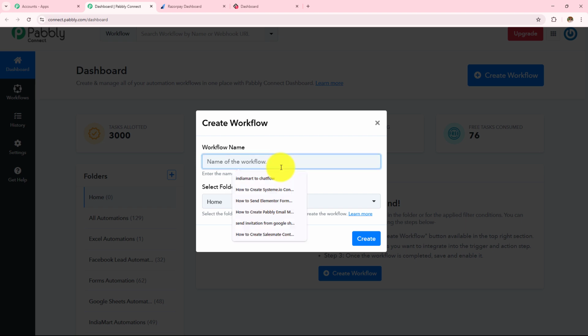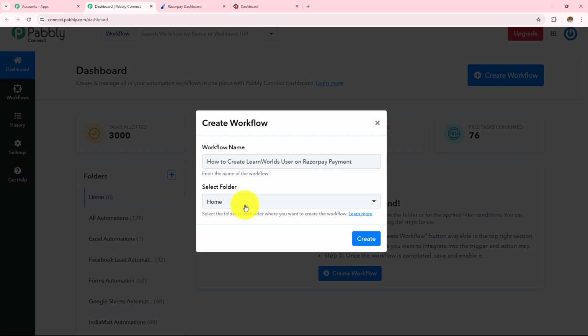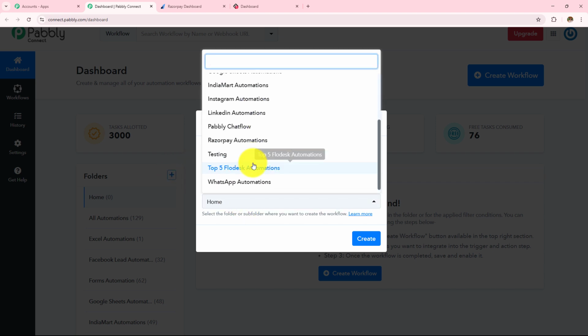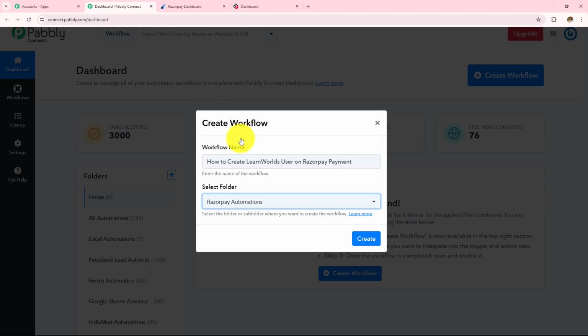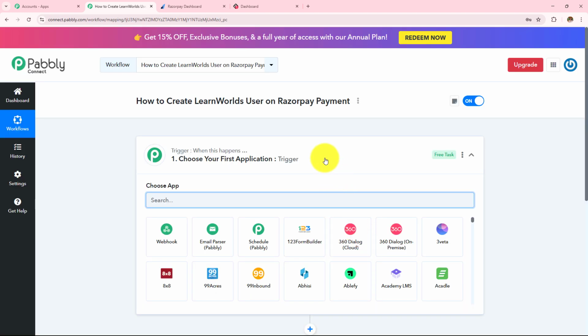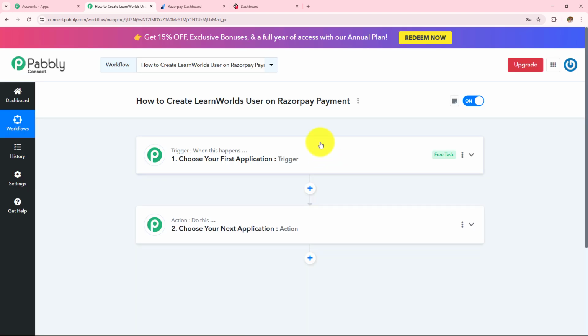So first let's name this workflow as how to create LearnWorlds user on Razorpay payment, and now I need to select my folder. So these are the folders that have been created, and here I am going to select this Razorpay automations and then click on create. Here as soon as I click on create, two boxes have appeared in front of me.